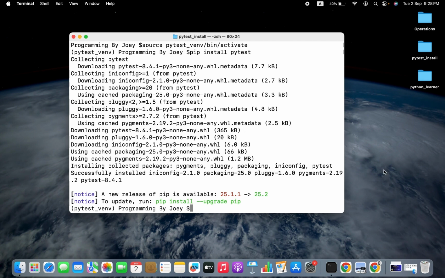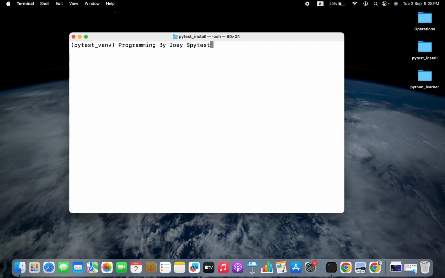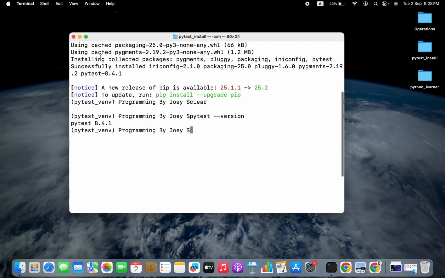Now, since our virtual environment is active, why don't we print the version of the Pytest library that we just installed? And it should match this version 8.4.1 because that's what we installed. So, to print the version of the Pytest library that we installed in this virtual environment, we need to write the command pytest --version. And there you go. It printed pytest 8.4.1, which matches the version over here.